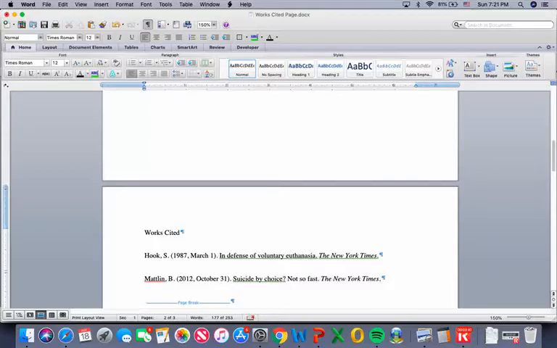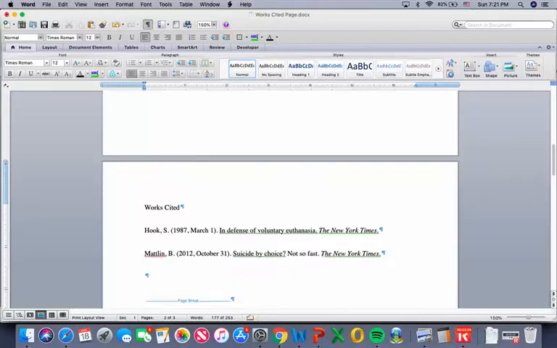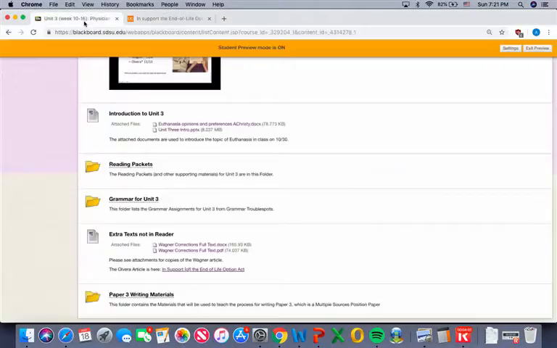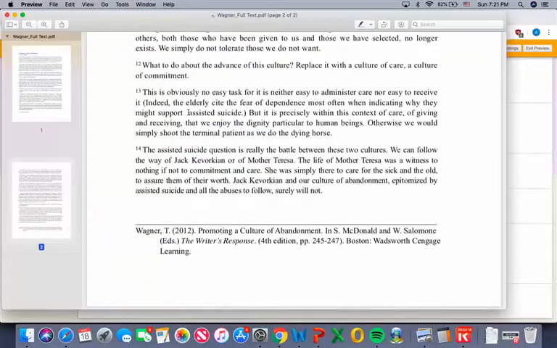Alright, so in this video we're also going to do the formatting for the Wagner article. We know that we've got our items in our list in alphabetical order, Hook and Mattlin. So what I'm going to do, and you can do this too, is just copy and paste the information from the article. If you don't have the digital article in front of you, you can go online, find it on Blackboard, and download it. I'm going to go ahead and pull my copy up that's the PDF.